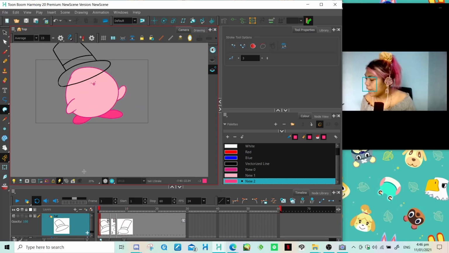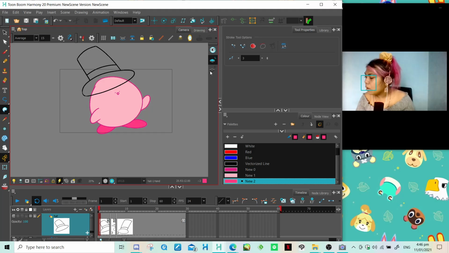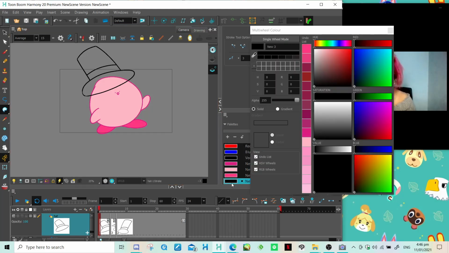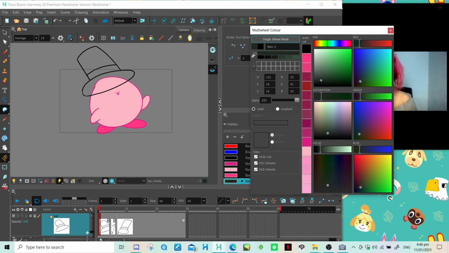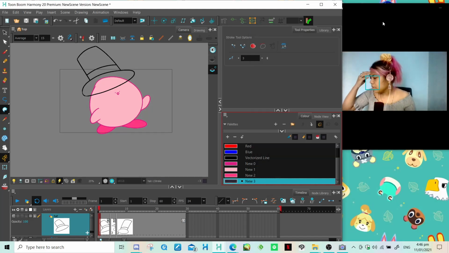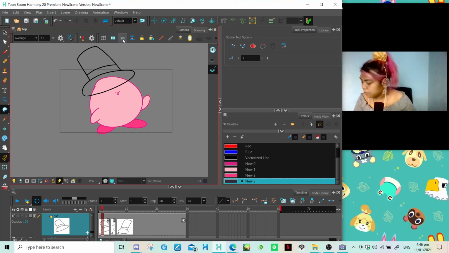And again, with this hat, I'll do the same thing. So for my little top hat, what color should it be? Like a dark greenish color, maybe? Purple? Purple it is. Okay. Dark purple. So I'm not going to take too long. I'm just going to speed through this.